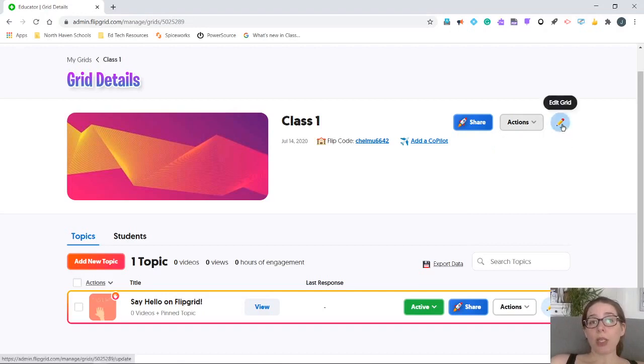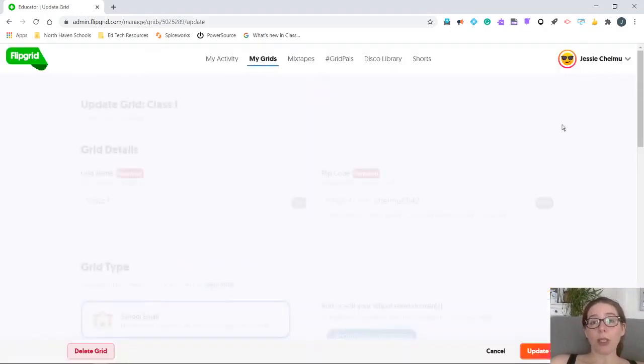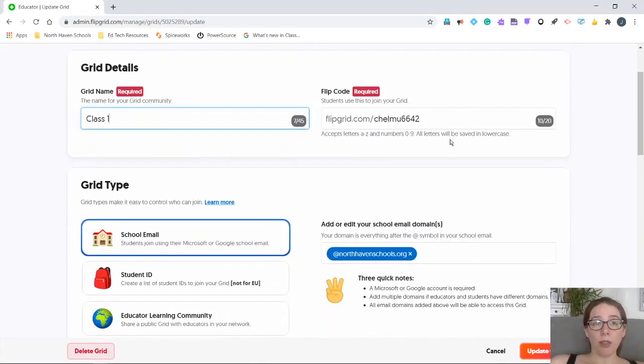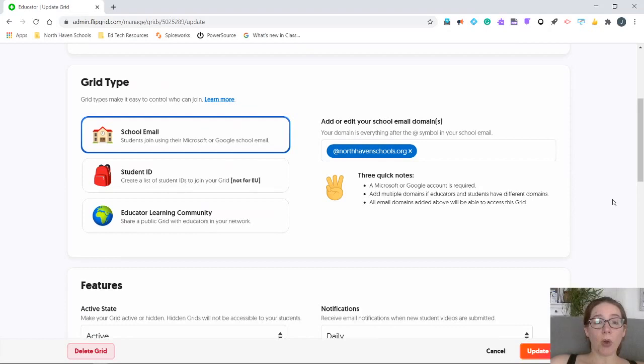So the next thing we're going to do is settings. To do that, you click the pencil. Some of these things we've already done. So we created a class name, we have a code, we chose how our students were going to sign up and that they were going to have these types of emails.